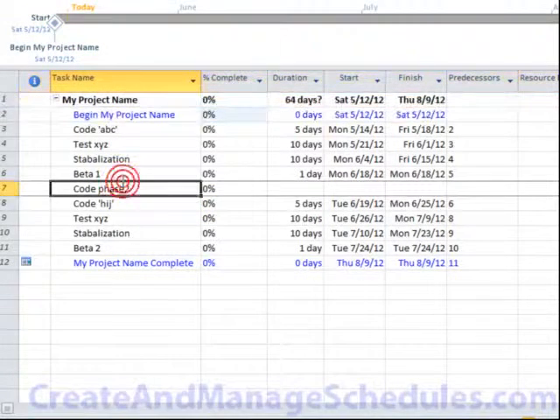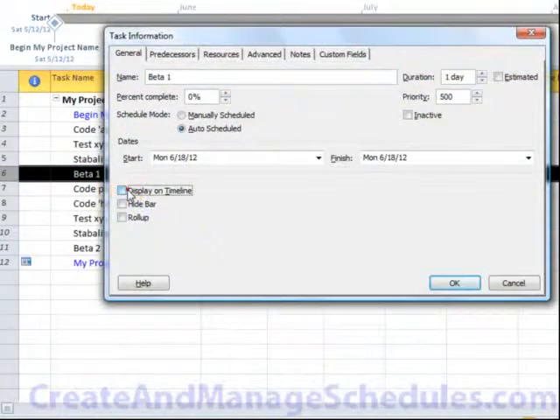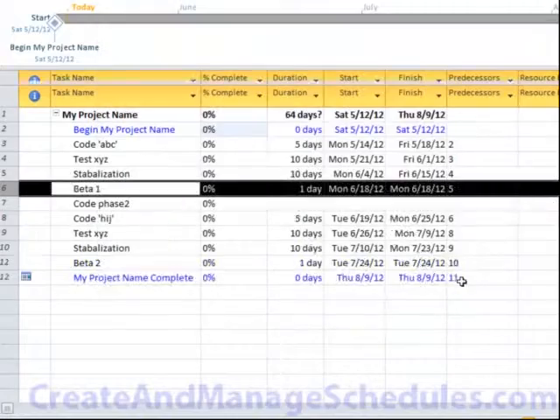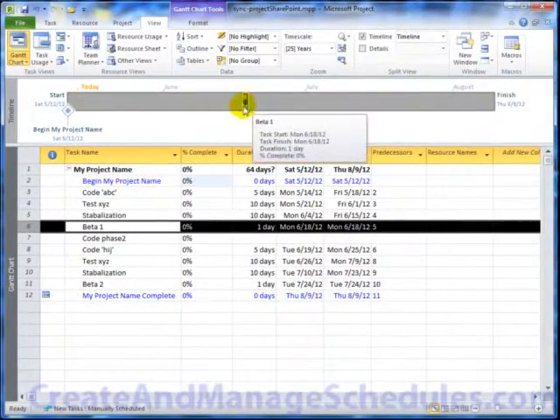Let's say that this beta 1 is a milestone or something we want to see in the timeline. So I'll go ahead and check that. And now it is appearing on the timeline as well.